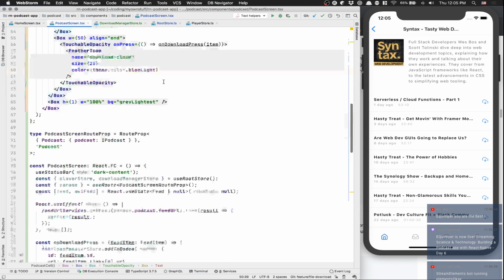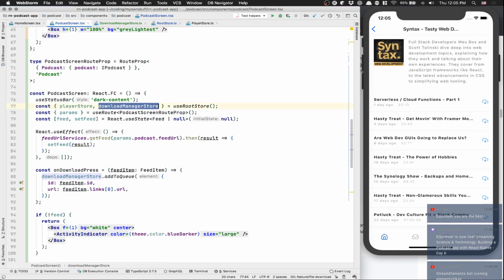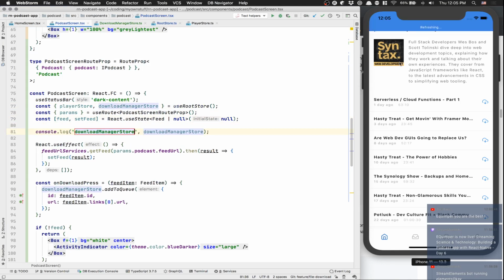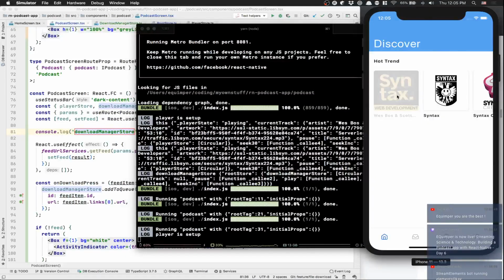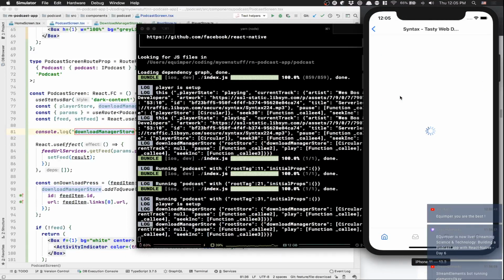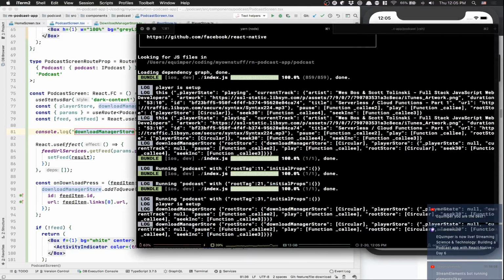Now to make sure then it's gonna work like we want, I'm gonna console log here the download manager store. So now if I go there, it should work. I mean, it's pretty simple. So we see download manager store, you have where is the queue? Download manager store. I have access to the root store.